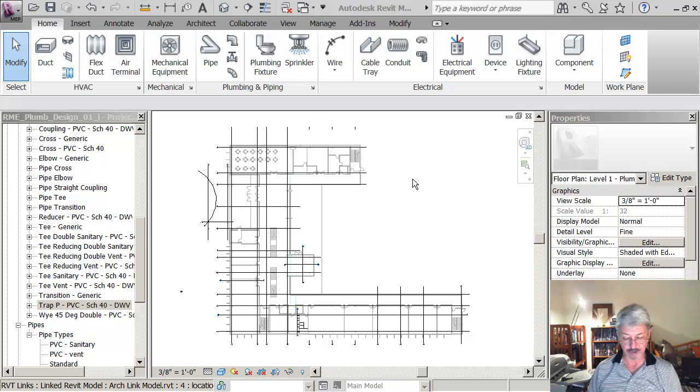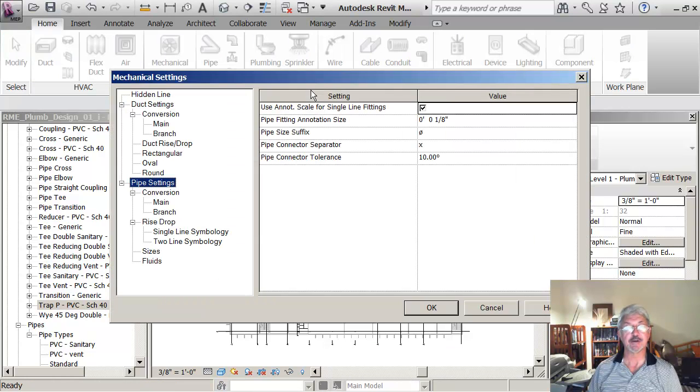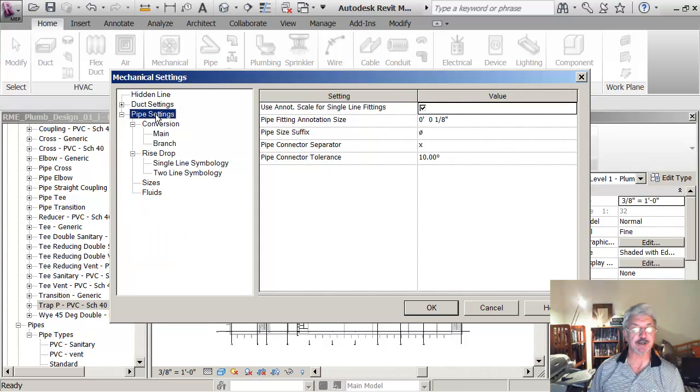or if I type in MS, which is my fast key, I can bring up the settings. Don't know quite why it took as long as it did. Let me just hold this over here. Yeah, it's mechanical settings, MS. So if I look on here, I'm not interested in the ducts, I'm interested in the pipe setting. And I'll click on pipe settings.